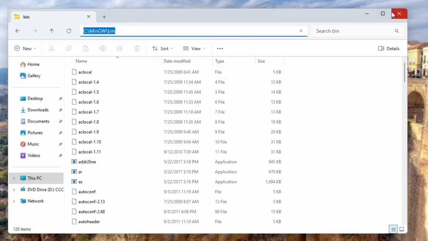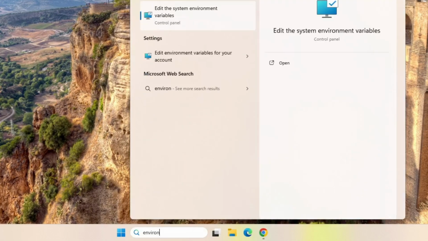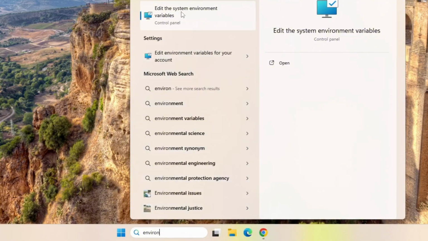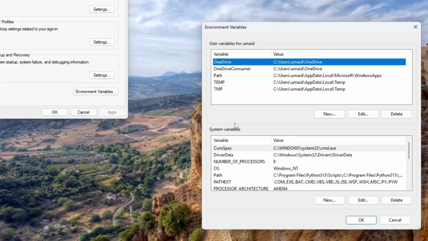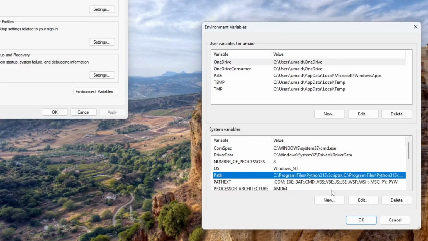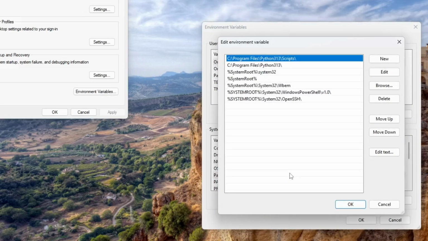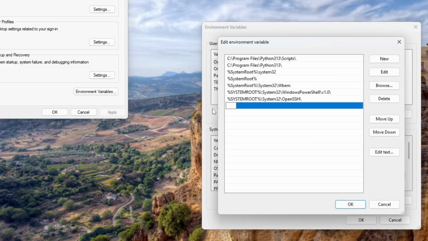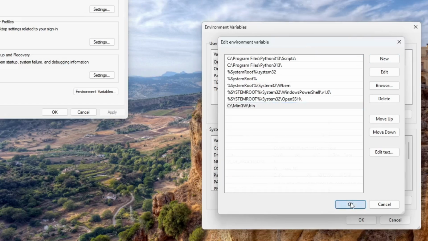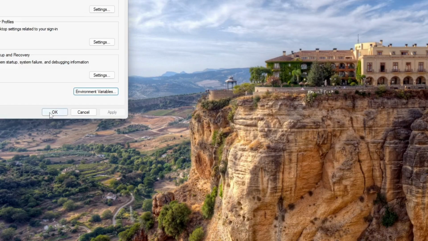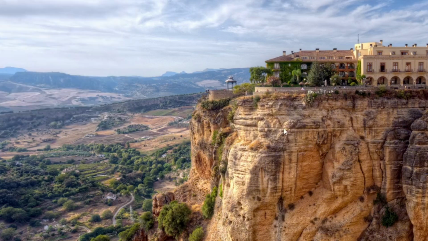Now minimize this window, go to Start and search for environment variables. Click Edit the system environment variables, then in the window that opens, click the environment variables button. Under System Variables, find and select the path variable, then double-click it. In the new window, click New, and paste the path you copied earlier. Once done, click OK on all open windows to apply the changes. We've now successfully added MinGW to the system path.